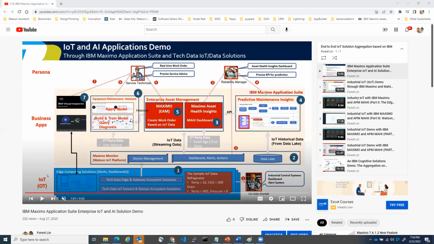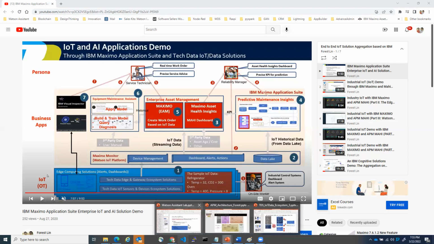So today, I'm going to continue with this architecture to finish it up. Based on the existing demonstration on the IoT solution and the predictive maintenance to the enterprise asset management, I extend to the cognitive part. Now I go back to the presentation slides.